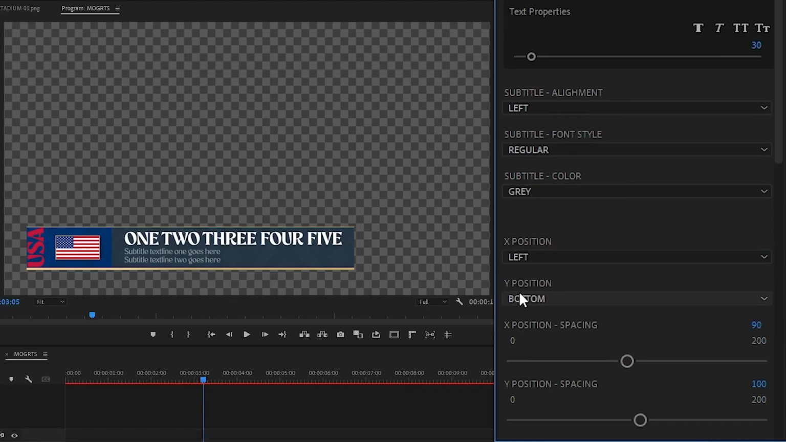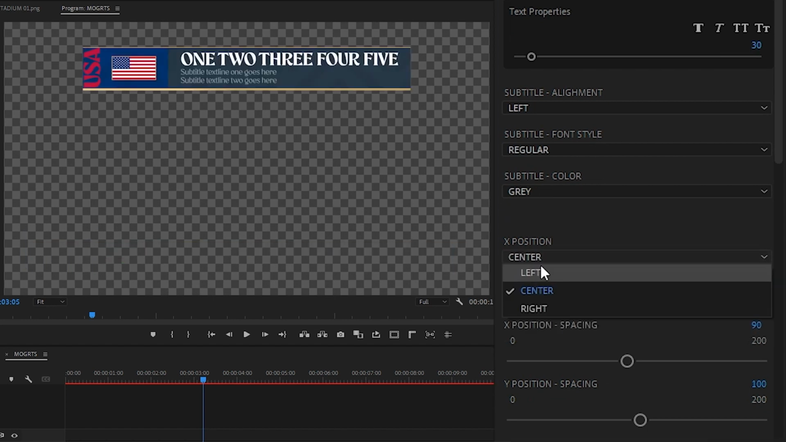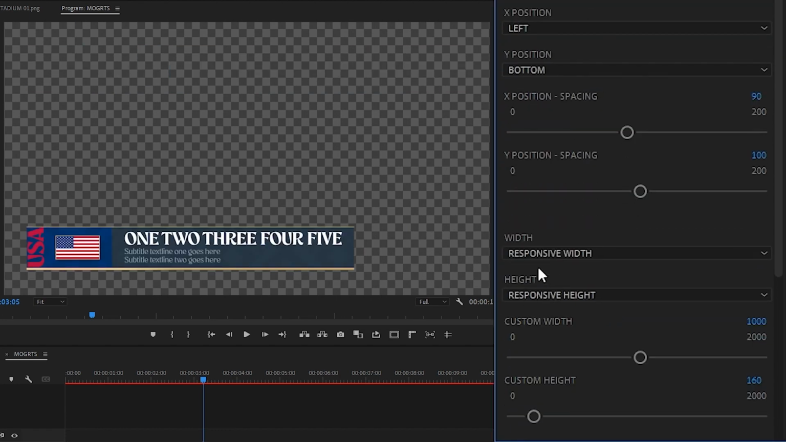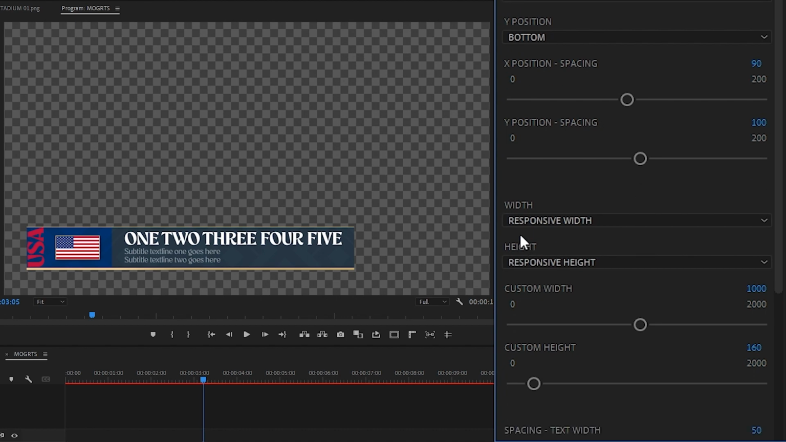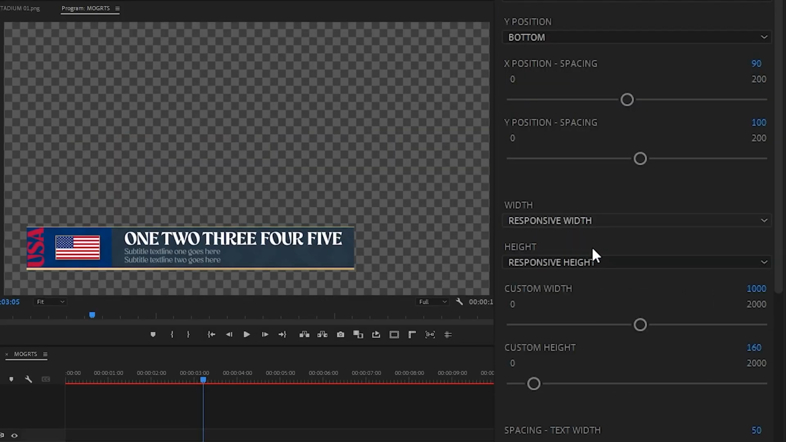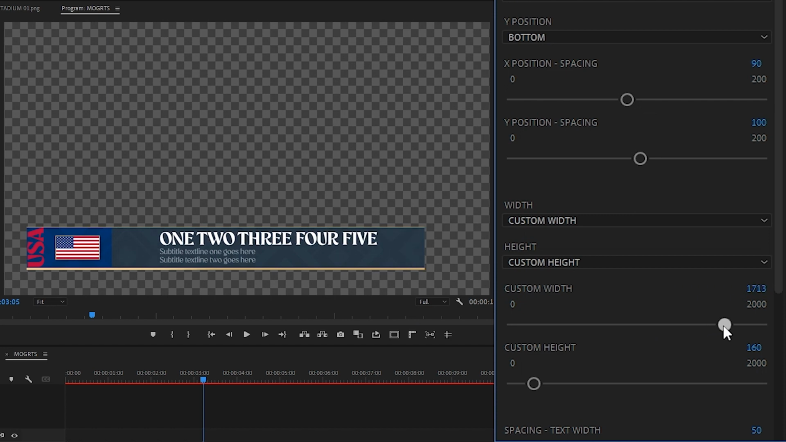Position, X and Y position, which is the position of the lower third. We can set it to the right side, to the center. We can go to the top and do the same thing there as well, left side or right side. At the very bottom right here, we have width and height. Right now, both of them set to responsive width and height, which means the content dictates the size of your lower third. But at any point, you can set it to custom width and height, which kind of locks everything in. Maybe sometimes you want lower third to be certain width.